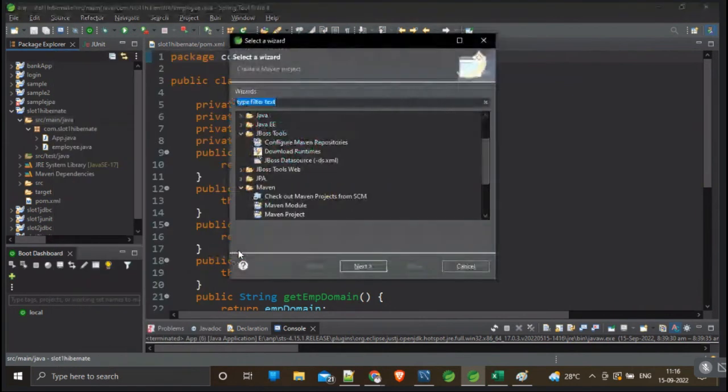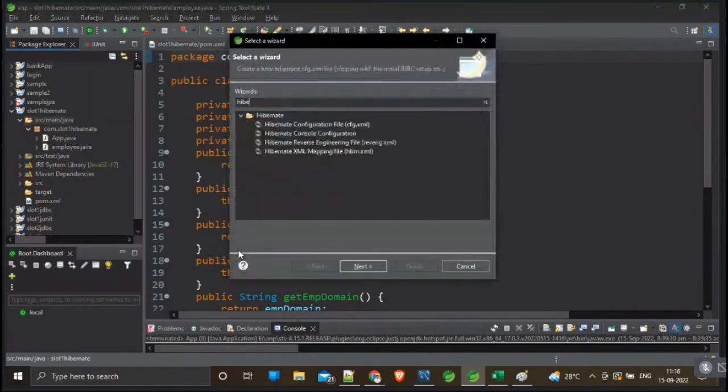Here you can search for Hibernate. When you search for Hibernate, you have different files: Hibernate configuration file, console configuration, reverse engineering, XML mapping file. Actually, we need the configuration file, because we need a configuration to connect to our database, right? So click on the Hibernate configuration file, and click on next.